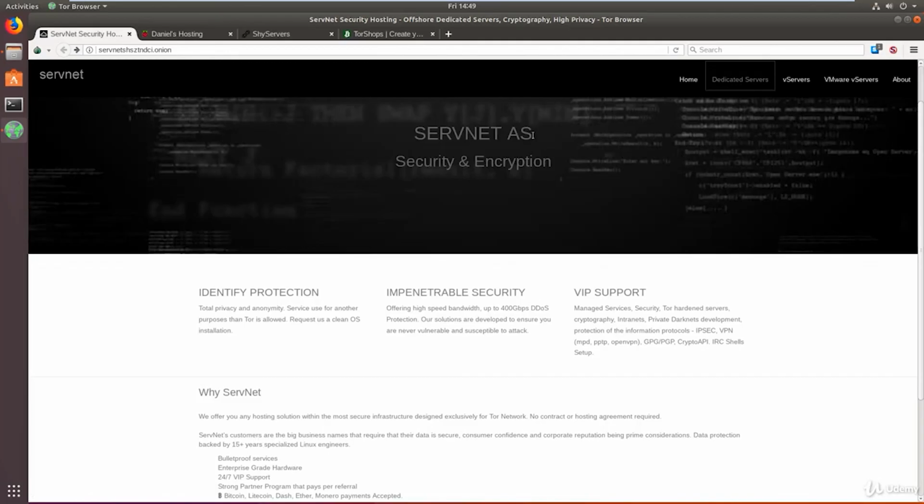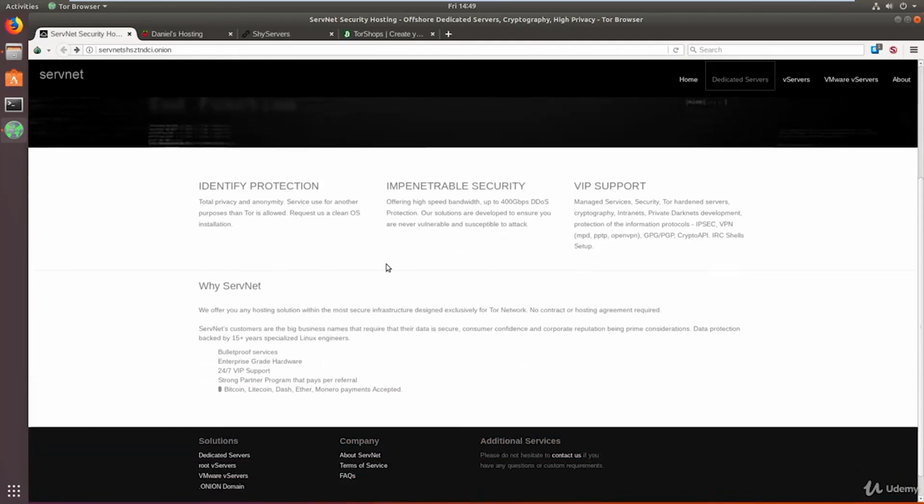Alright, so ServNet has security and encryption. Alright, so if you just look at why you would choose ServNet, as you can see, they offer you any hosting solution within the most secure infrastructure designed exclusively for the Tor network. Alright, so they're offering you a secure infrastructure that will work with the Tor network, which is, I'm guessing, what you want. Alright, so no contract or hosting agreement is required. Excellent as well. So they're also providing you with anonymity, which is excellent.